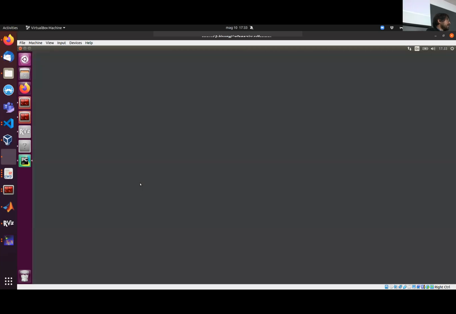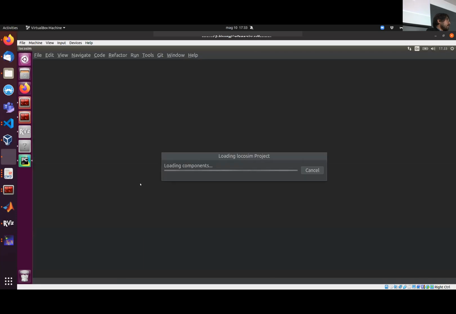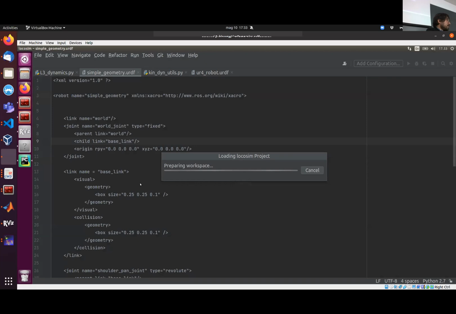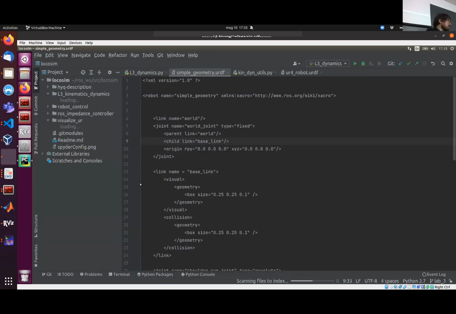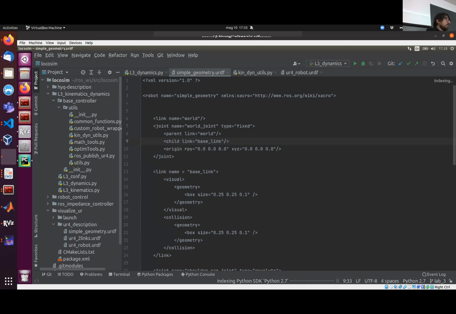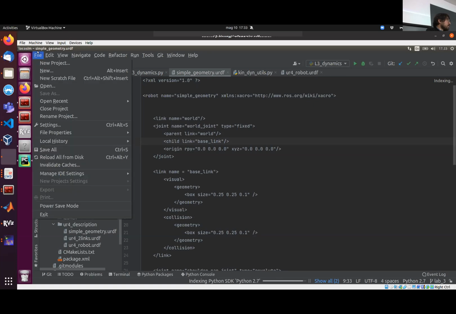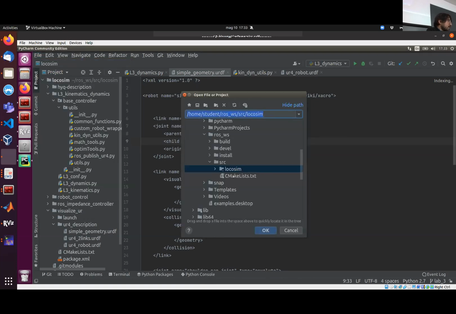And this launches PyCharm. So in my case, it opened in the project that I had already opened. Of course, for you, it might indicate a different thing. So what we're going to do is, let's just from scratch, do open, and then we go to the folder.